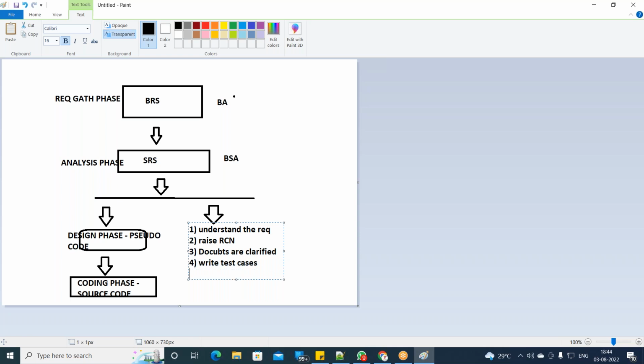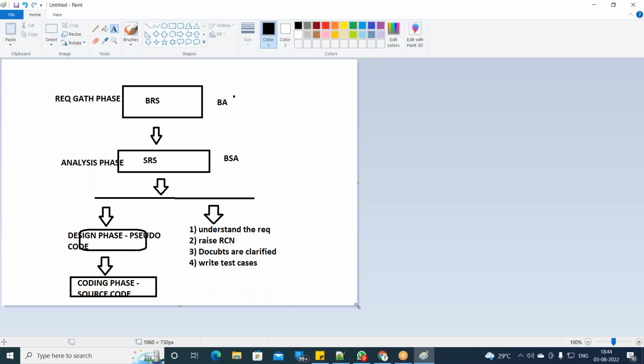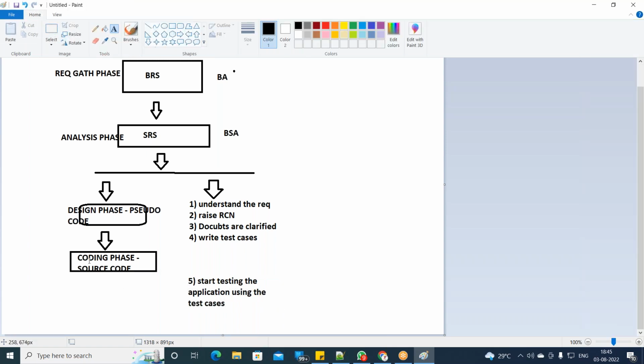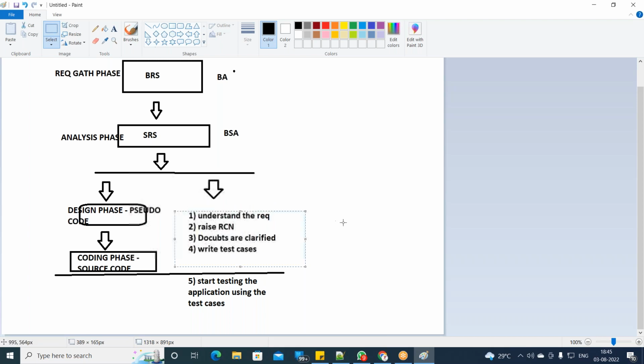We have discussed these so far. The fifth one, what is the fifth one? Execute the test cases, or start testing the application using the test cases. But that can happen only after the coding phase, which is a dependency. So these four activities, which are part of the testing phase, can happen parallelly while the design phase and the coding phase are going on. Parallelly, as a performance tester, we will be working on it.